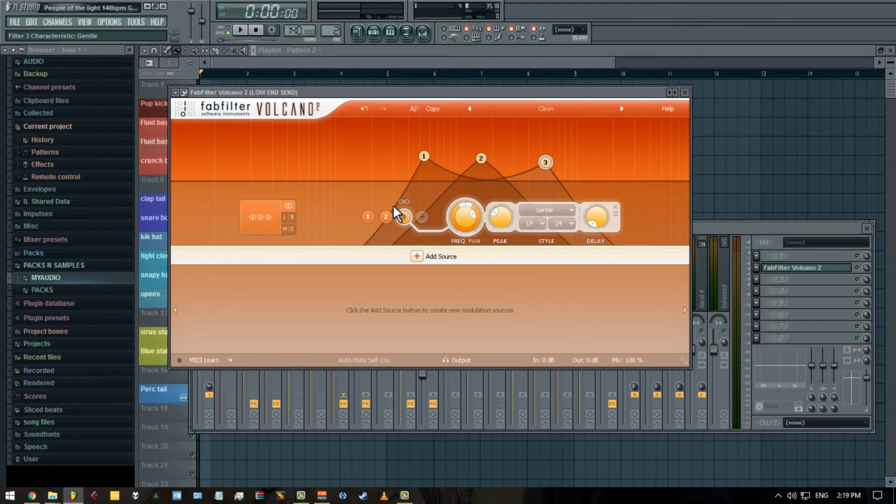So up here you got these three little chain lock things that actually lock them all together. So you can just move all three of them around. Then you got your routing options over here on the side. I'm going to set them as parallel filters so they're all sort of working over top of each other instead of in a chain.